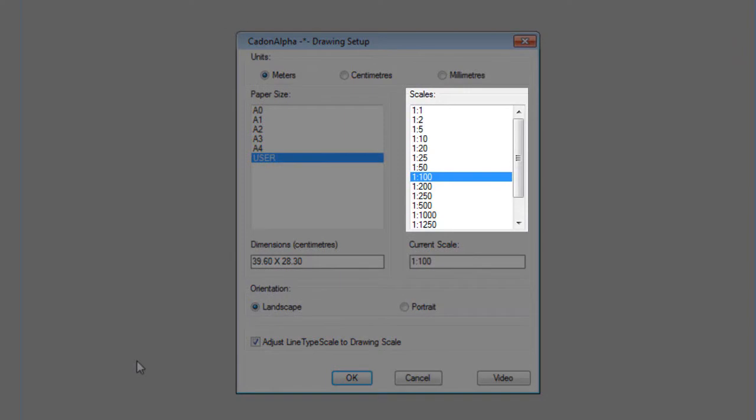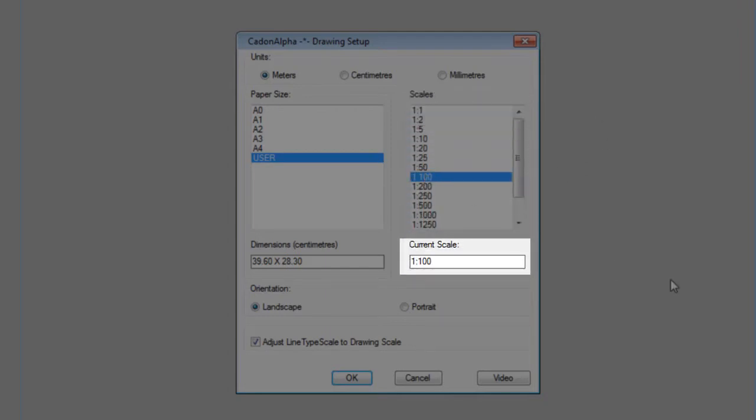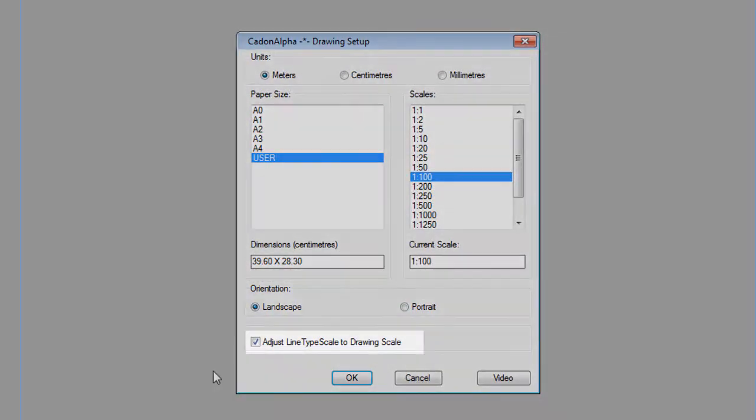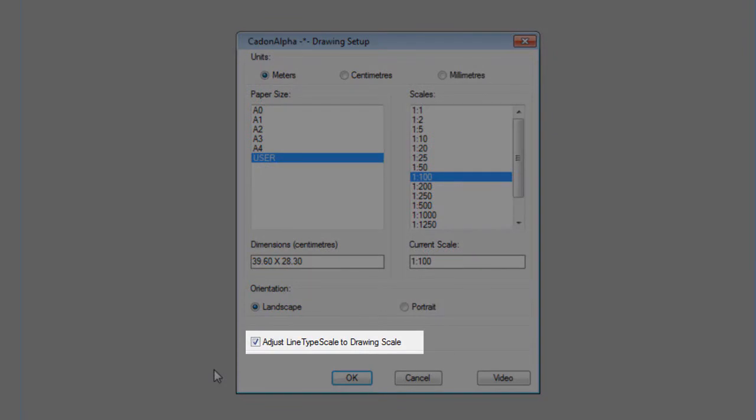Scales. When you draw you are always using scale 1:1. Select the print scale for your drawing, which is displayed in the current scale box. Orientation. Select orientation for drawing and print your work. In the checkbox, you may select to adjust line type scale to drawing scale.